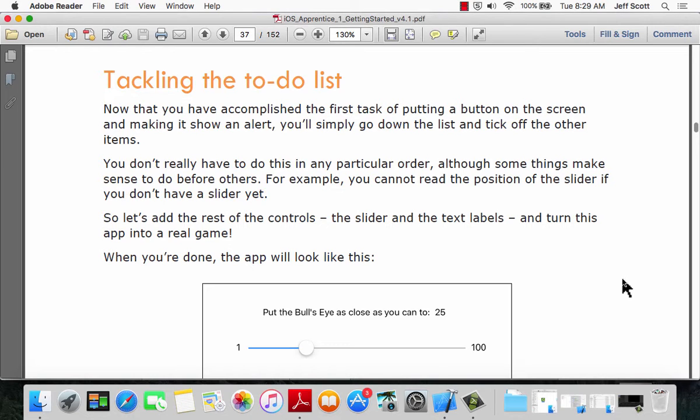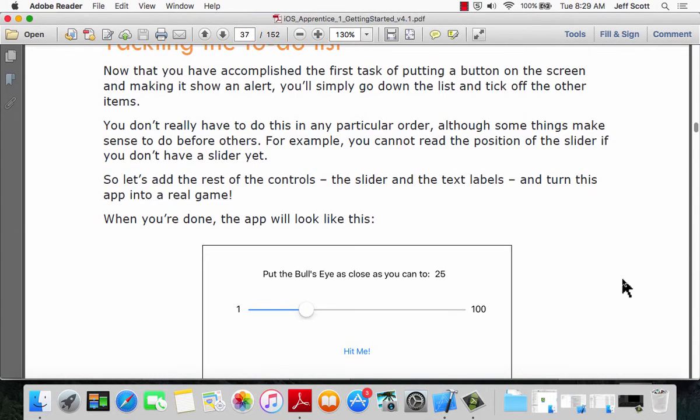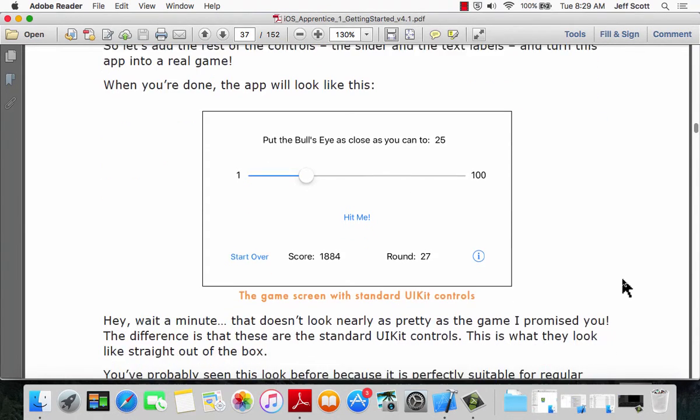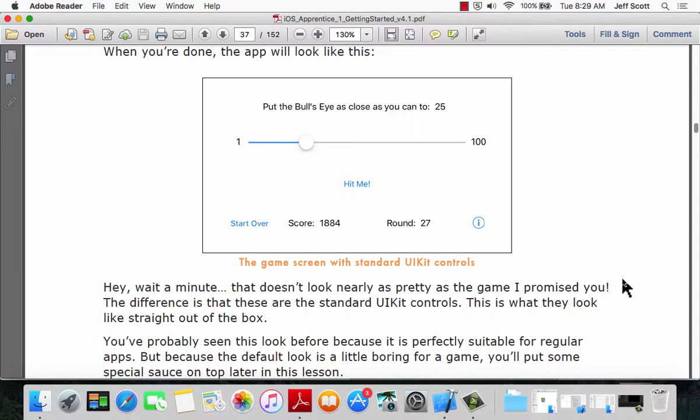He says you don't have to do this in any particular order, although some things make sense to do before others. For example, you cannot read the position of the slider if you have not created a slider. Well, that makes sense. But if this is what we're creating, if this is going to be our GUI right here, and in the first iteration, the first go-around of this, this is what we're creating, start to think about what we're going to have here.